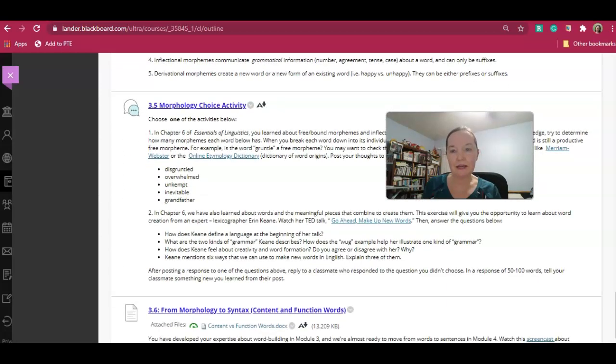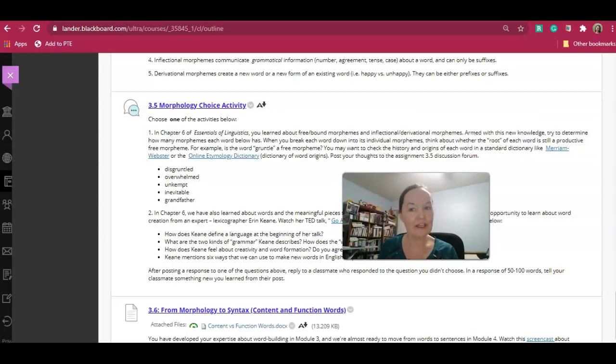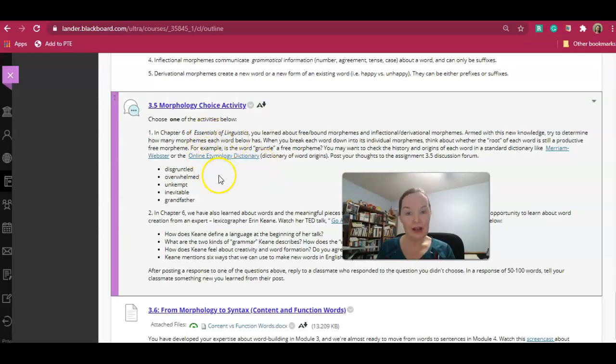All right, looking at assignment 3.5, this one is kind of a fun application of morphology, and you get to choose one of these activities. You do not need to do both. So for the first option, like in Chapter 6 of Essentials of Linguistics, you've learned about free and bound morphemes, inflectional and derivational morphemes. So using that knowledge that you've gotten from all this study of morphemes, I would like you to take a look at these words that you see here: disgruntled, overwhelmed, unkempt, inevitable, and grandfather. And I want you to think about how many morphemes each of these words has.